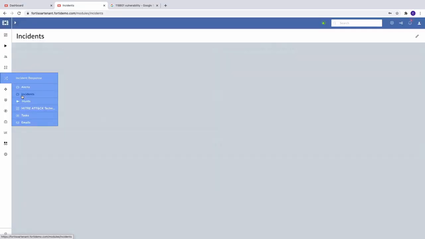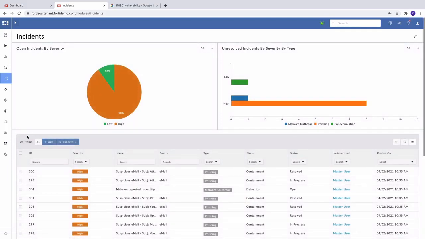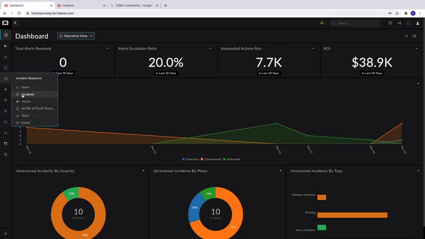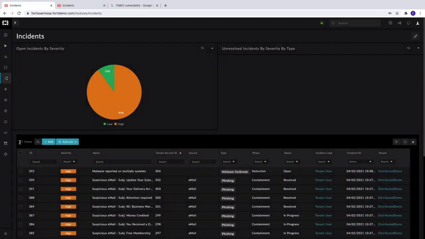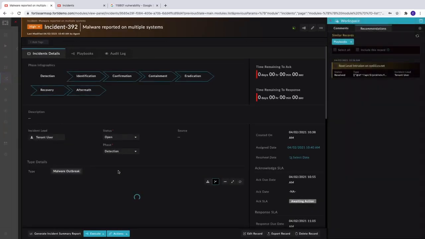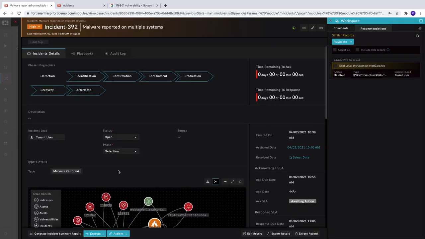So now, if we go into the incident module, note that there are 21 incidents here. If we switch to the service provider's FortiSOAR, note that these incidents have also been replicated, and that there are also 21 incidents. If we click into one of the incident records, we get a case management view of how the incident is being handled and what stage it is at.